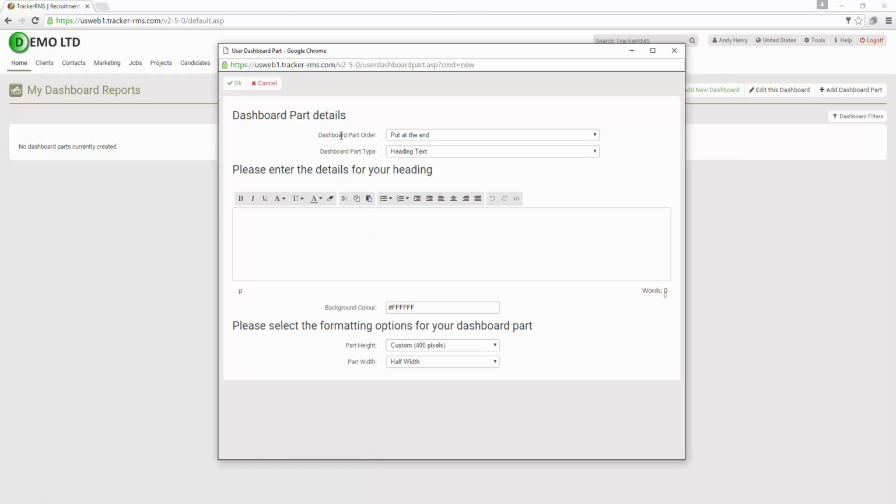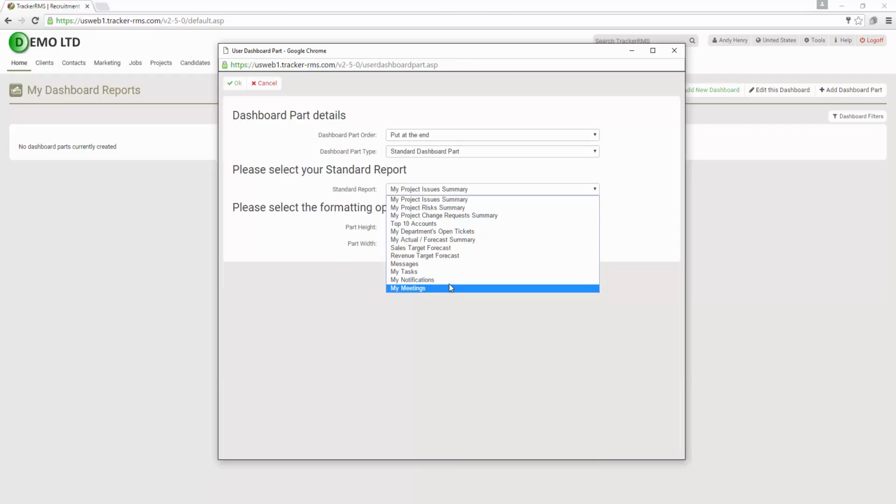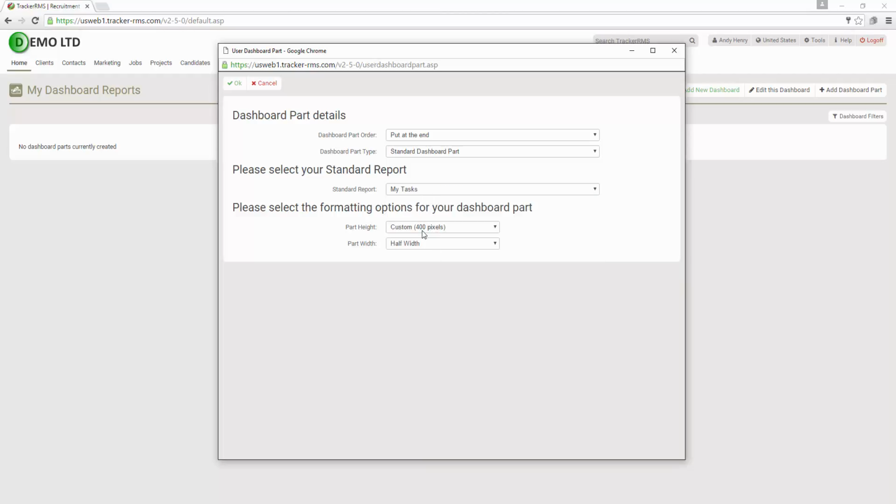So here we can pick the order, where since we don't have anything in here, it's going to automatically just start here. But after we have parts, we can pick what order we want it in. We can also choose the type, whether we want to have a heading text, a web page, a standard dashboard part, which will let you bring in some canned options, such as your top accounts, messages, tasks, notifications on the system. So we'll go ahead and take your tasks and select that.